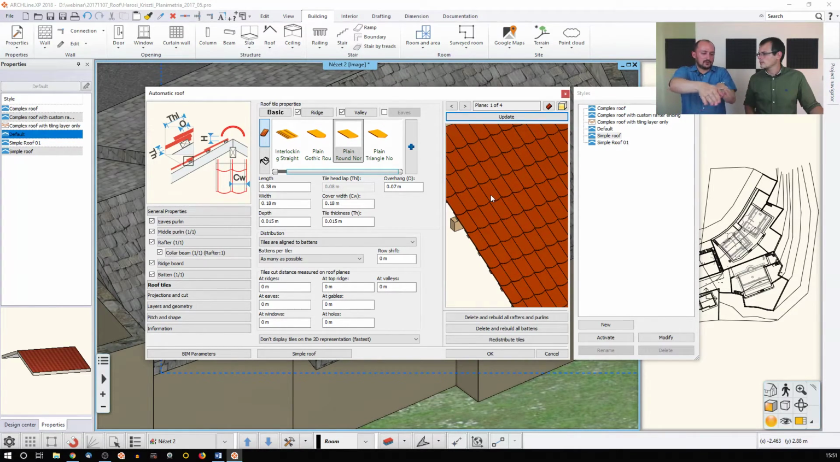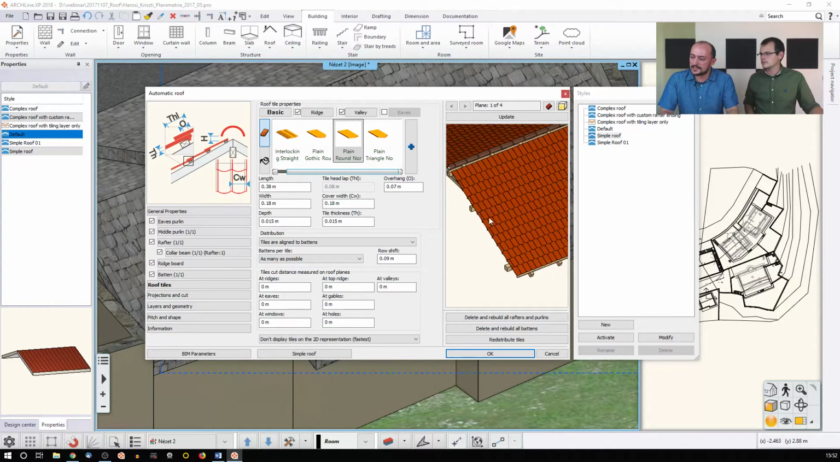So now going back to the plain round normal, there's one other thing, because for this specific roof tile, sometimes we do have a row shift. And it's here. This row shift should be, usually it's half the width of the style, so it should be 0.09. Update, and then there's a nice row shift here, and all the rest is regulated with these settings. So when there is a cut, you can set up where the roof tiles are stopping at the whole edge, or they are shifted.